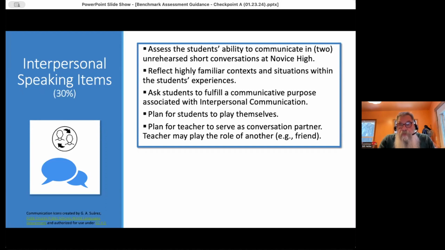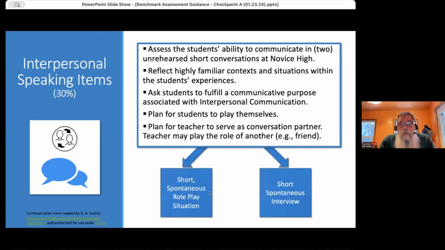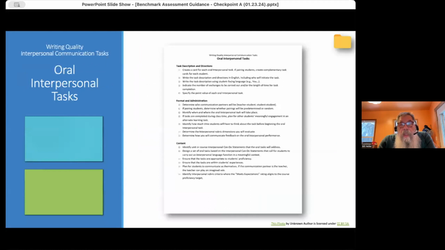There are two different types of tasks that we're proposing. First, a short, spontaneous role play situation, very similar to the kinds of tasks we have included in the speaking assessment now, and also a provision for a short, spontaneous interview. As with the interpretive tasks, we have a guideline in the document for writing quality communication tasks, for oral interpretation tasks, that guide you through how to develop a task, how to give the directions, suggestions for administration, and suggestions for the content.